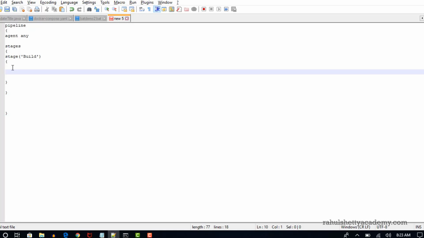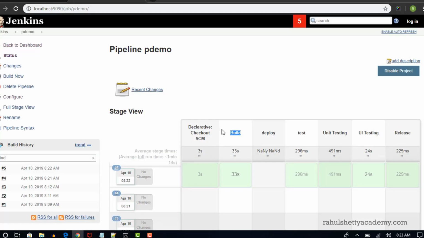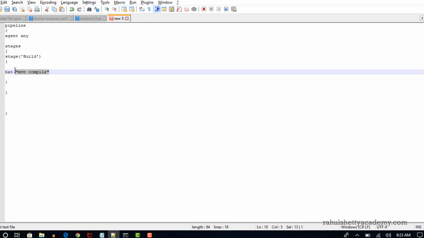Let's say there is a command. If your Jenkins is using Linux or Mac, then shell scripting works, so you have to use sh. If your Jenkins is on Windows, then you have to use bat. Let's say I am doing maven compile as part of this build. Now when I say maven compile, which project will it compile? That's the question we have.